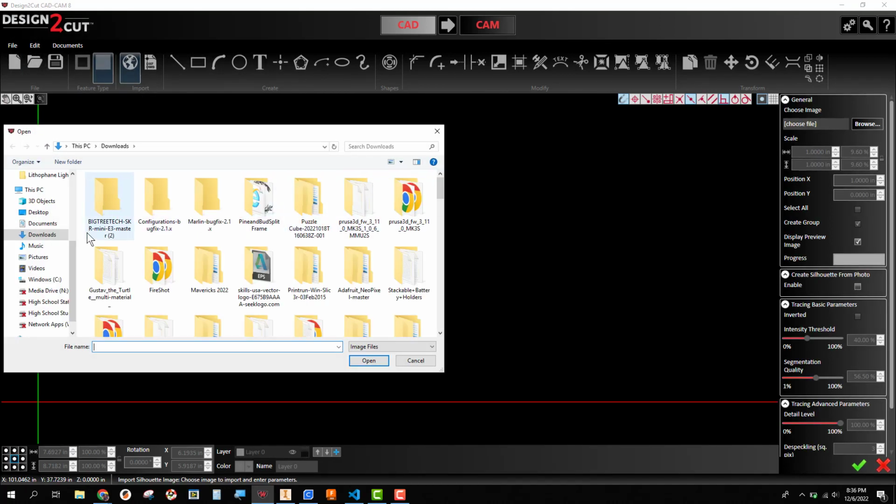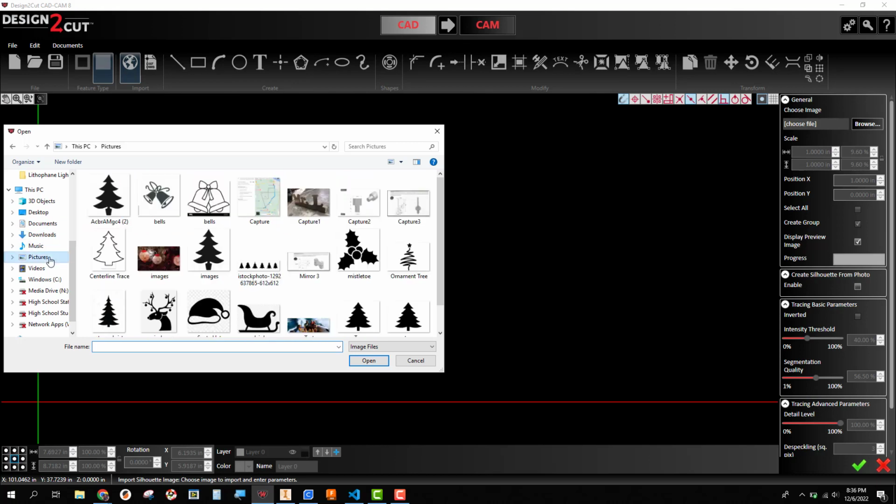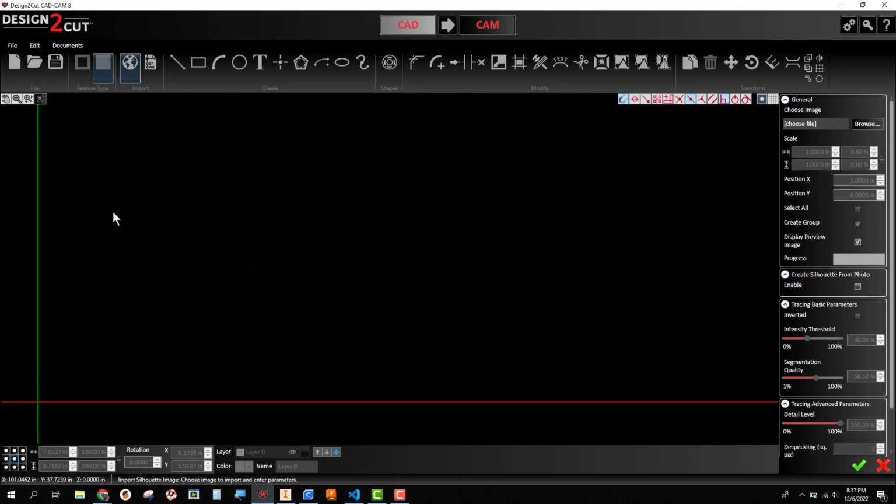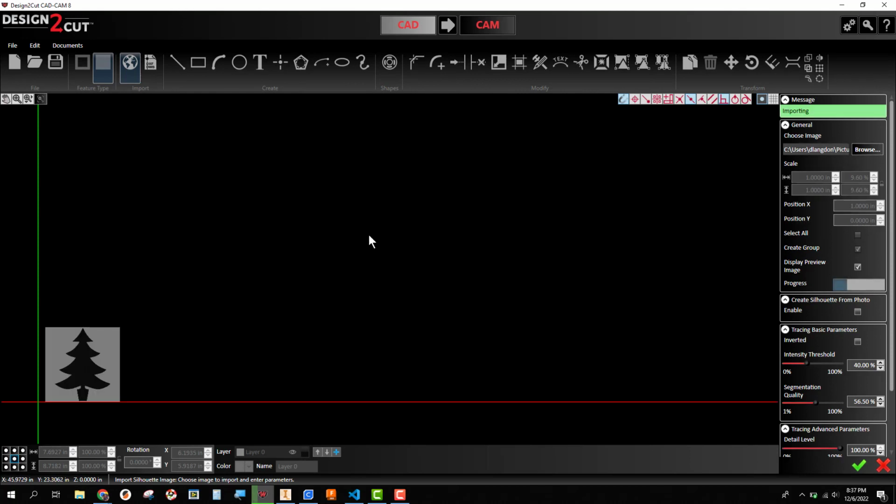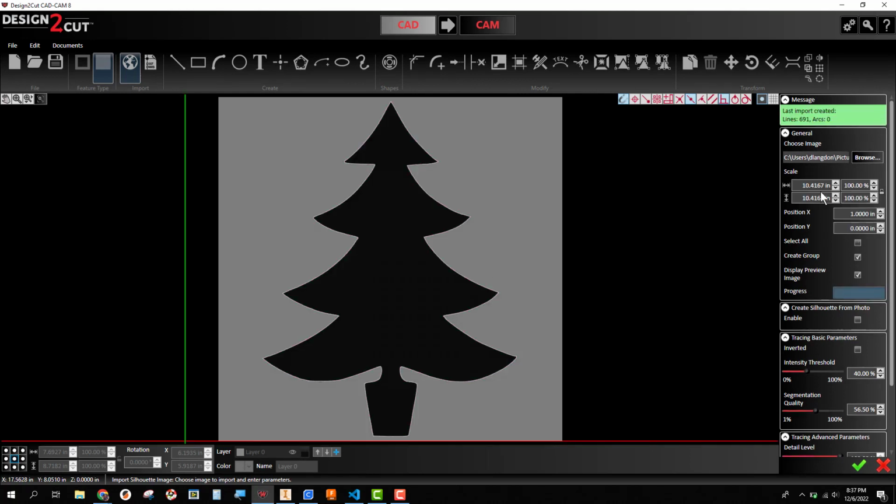So now we can go ahead and come up to our import tool, import a silhouette, browse as we usually do, go to the location where you saved your file. Here's my tree. I'm going to double click on it and open it up. And as you can see, it's going to bring the image in. That image is roughly 10.5 by 10.5. We're going to do a little resizing to it here after we're done doing just a little bit of editing.